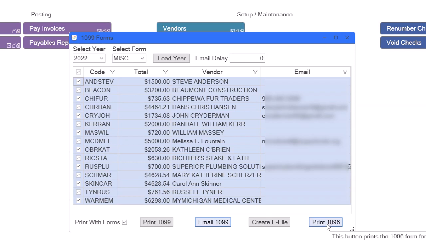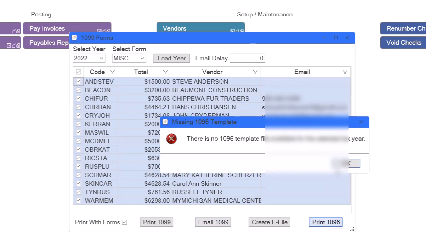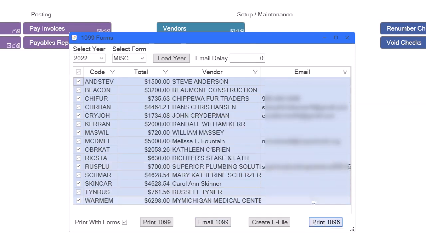But it's also a good way to double check that what you have checked here is what you believe is everything. So 1096, oh geez, I don't have it on my desktop for 2022. I only have 2023s. Okay, well, anyways, you get the point. You print this, it's the same as the other one. You can print it with the form or you can print it without the form. If you're going to be overlaying it on top of the official forms that you can still purchase, you can, but you don't have to. None of this makes you have to. So let's go ahead and create the e-file then.